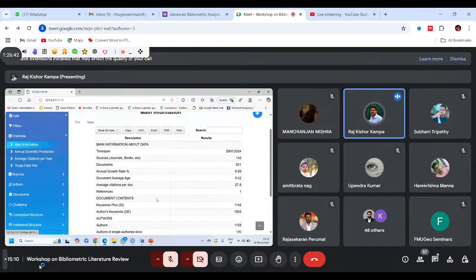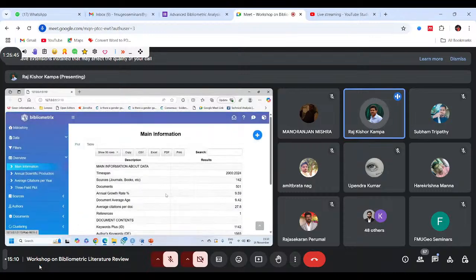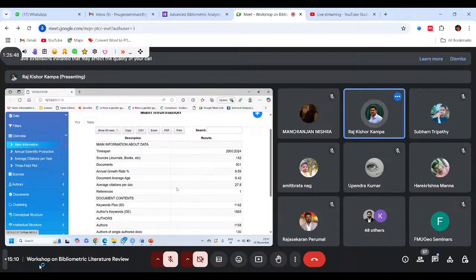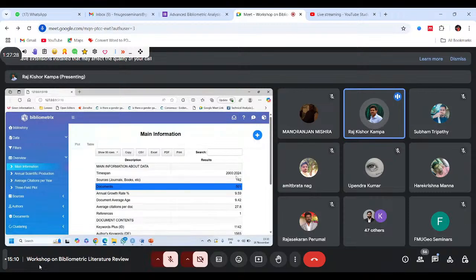So this description you can use when you are writing your paper, right? These are the main information of the data, the primary data on the subject that you are working on. So for the time span, we can include this particular table in your paper: the time span covers 2000 to 2024, and the 142 journals or books covered in this particular study, and we are doing a literature review of 501 papers, right? And these are the annual growth rates. See, these are the main information of our study.